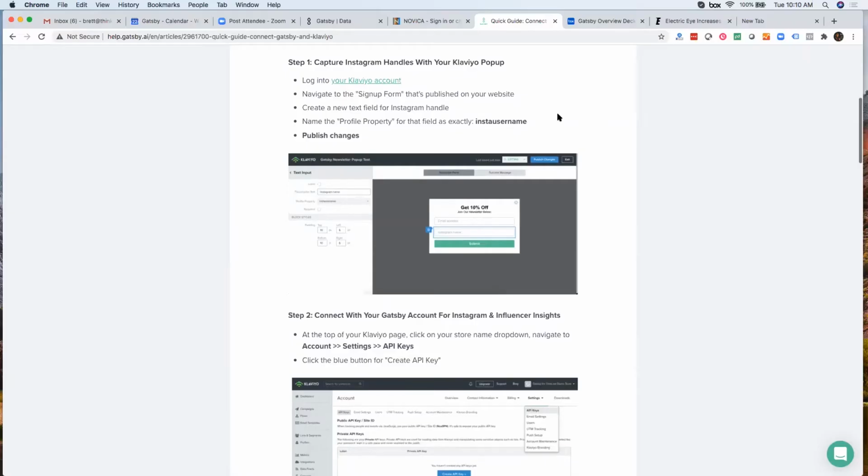That's good to know. You can add this to your website and then just right away you're going to start capturing influencers. Now here's the next step.